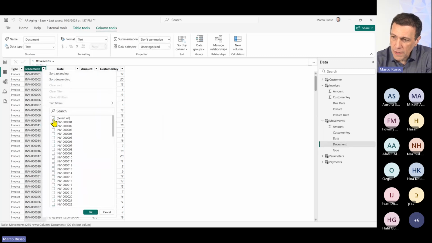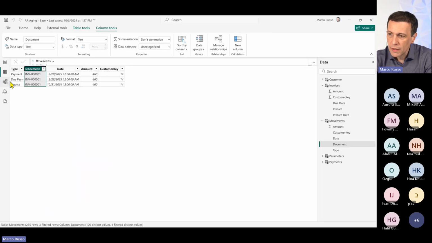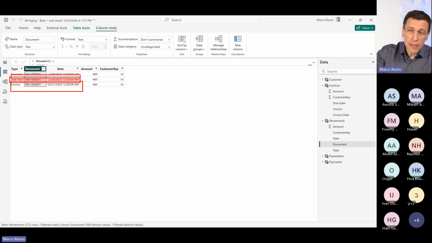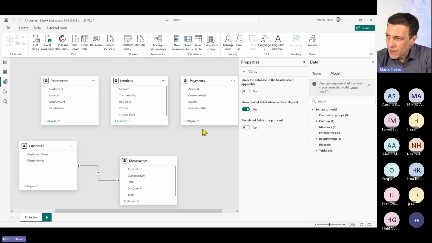So if I filter this document, every document has only 2 or 3 events, because for each date we have the invoice date, and we have one value here, invoice date. Then we have the due payment here, and then we have the payment that could be not present. If there are no payments, this line will not be present. So only the events that exist are included in this list. If I create this table, what I get is a classic star schema.